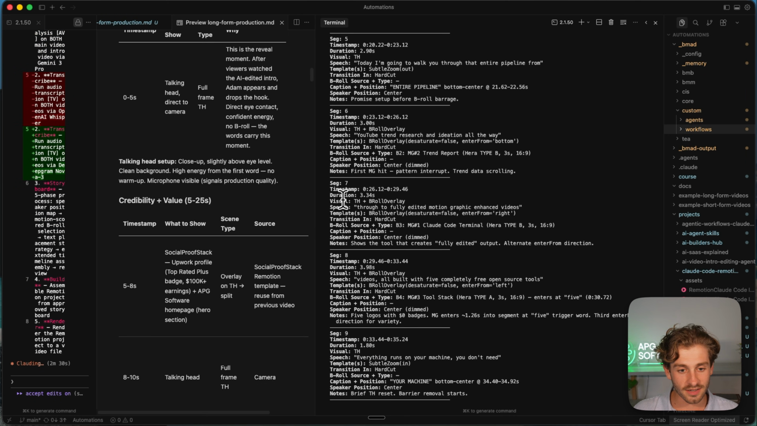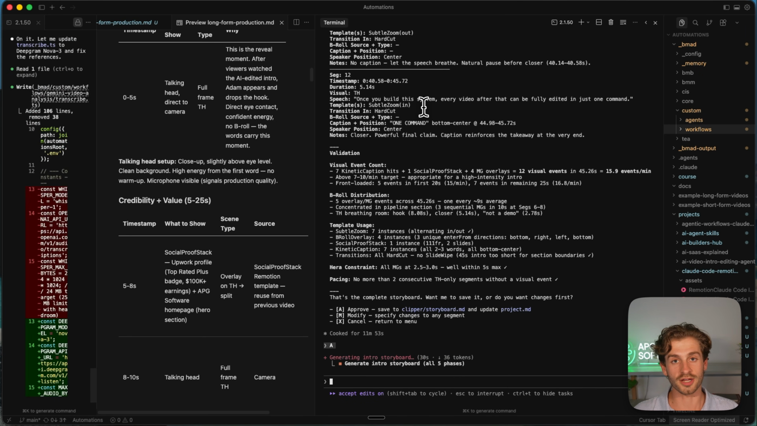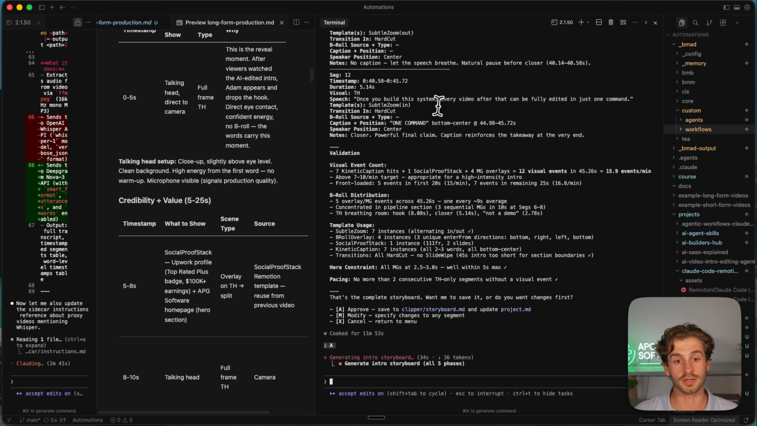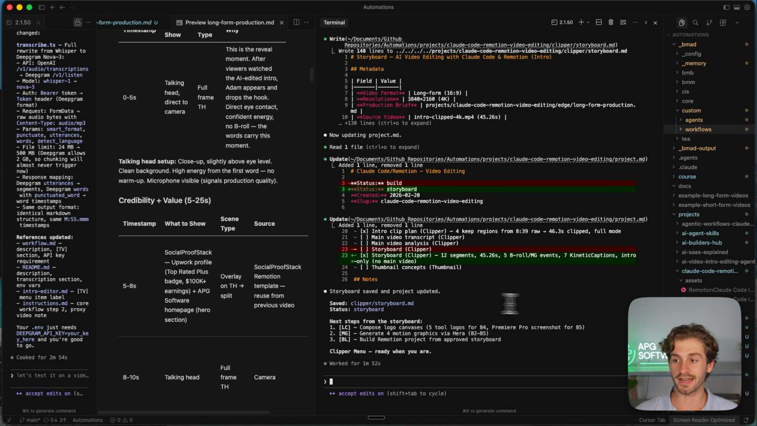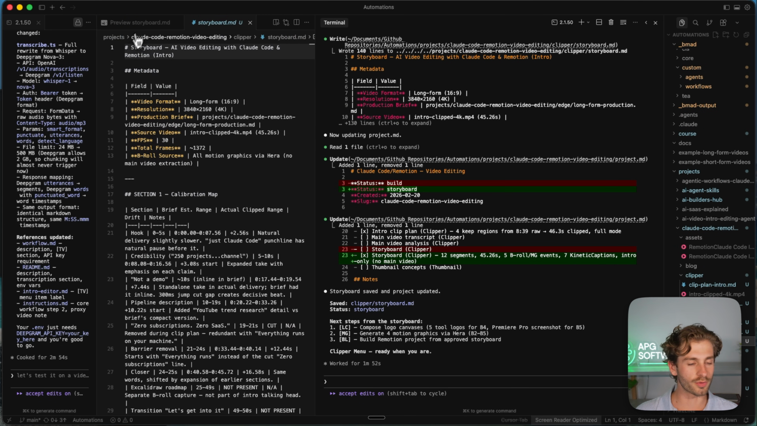We can see here that it's got the talking head. TH stands for talking head, so we can see all the segments. When it generates the markdown, we'll be able to go through and actually view each segment and what's going to be involved in the intro clip. Great, so we can see it has outputted the storyboard file. So if we come to Clipper, we can see the storyboard markdown file. Now I'm going to make this way smaller.